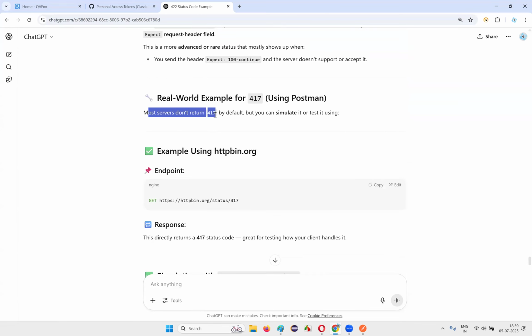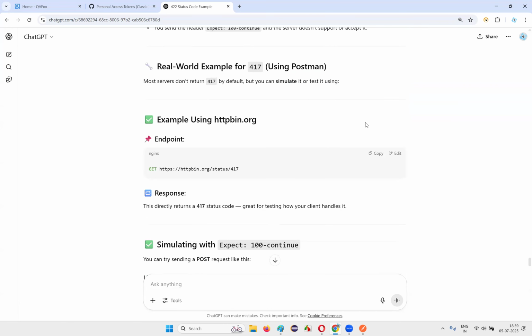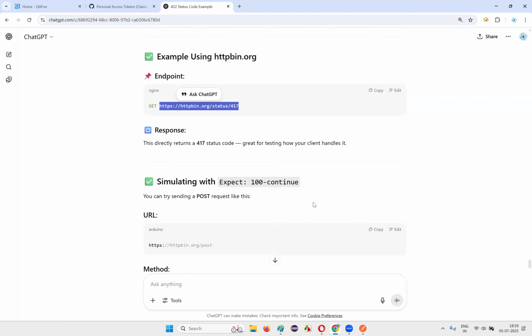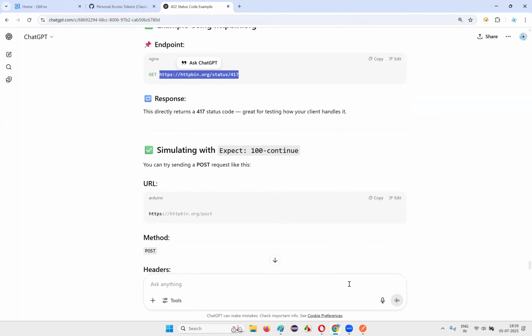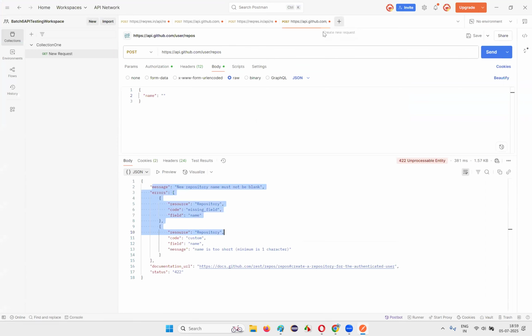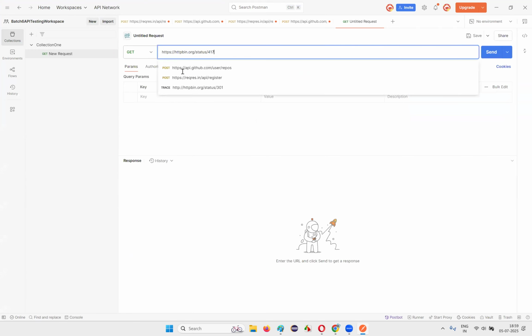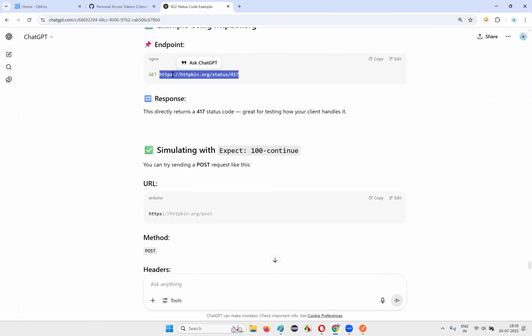Most servers don't return 417 by default, but you can simulate it as a test using httpbin.org/status/417. This returns the status code, which is great for testing how your client handles it. Let's go here and try that out. Most applications will not give this, but just for learning purposes, you can simulate it.